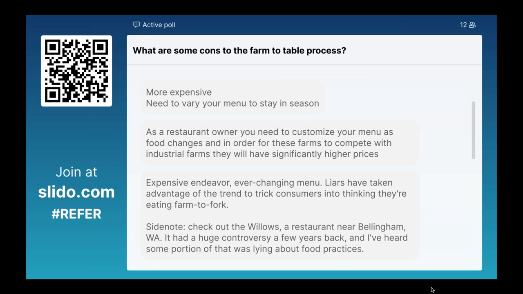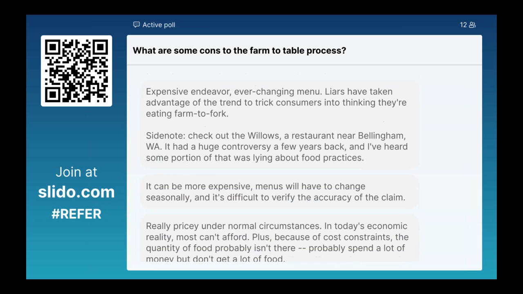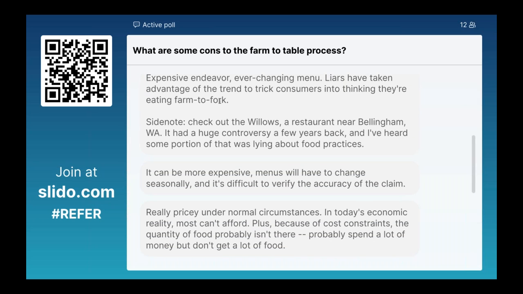That is very true. There are articles out there about restaurants that have been caught lying to their customers, saying that they offer the farm to table process, but that was not the case. So you definitely want to check in and ask any of the management at your local restaurant, if you're interested in this, or at your local grocery stores.